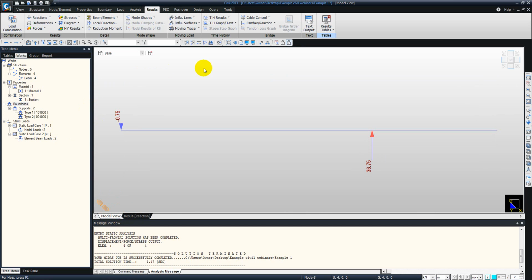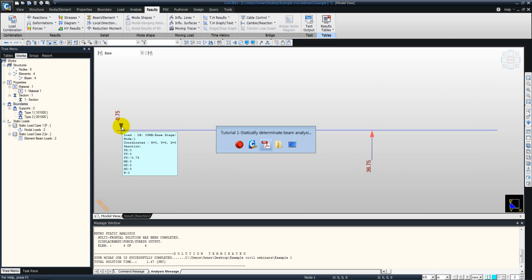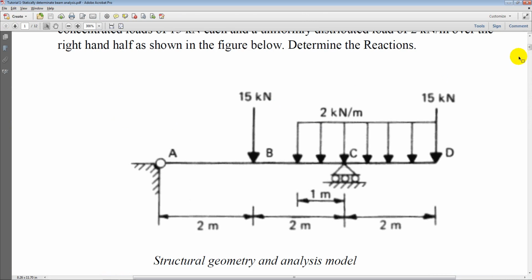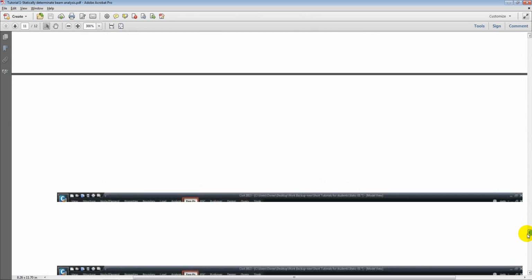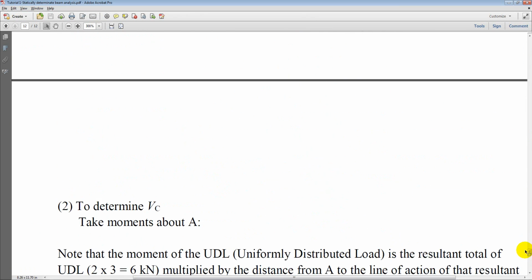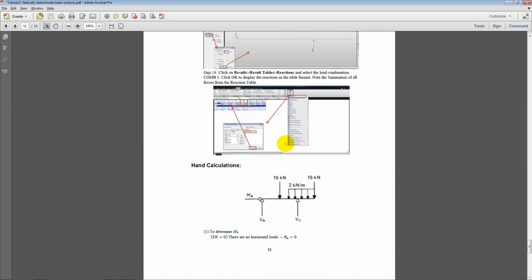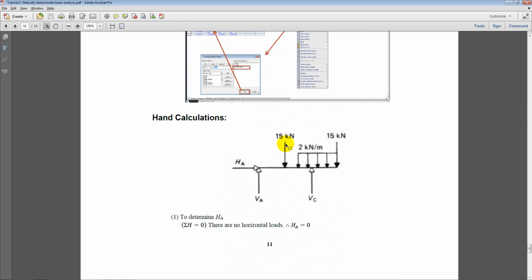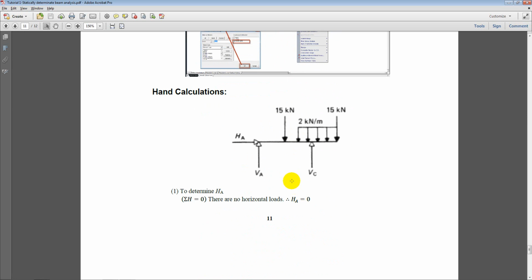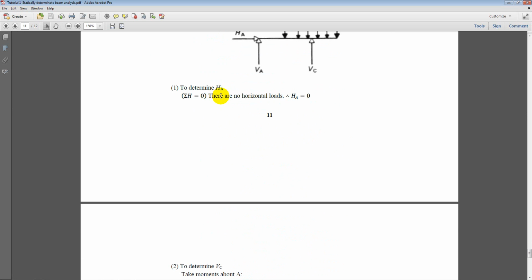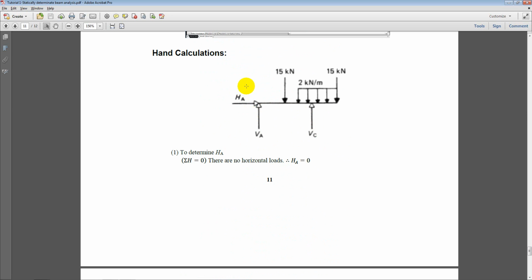So that's basically it for the finite element analysis model. Let's see what the hand calculations suggest. So I'll go to the end of this document. All these documents will be available in the description of the video on YouTube. So this is the beam example that we took, and you have the three unknowns here, and you have three equations for solving it. So that's a statically determinate structure.